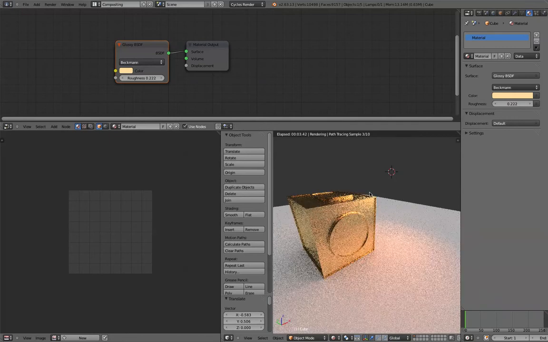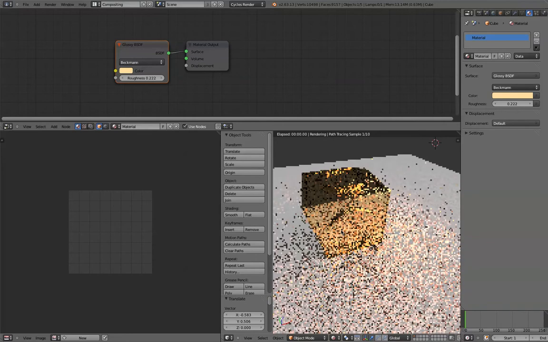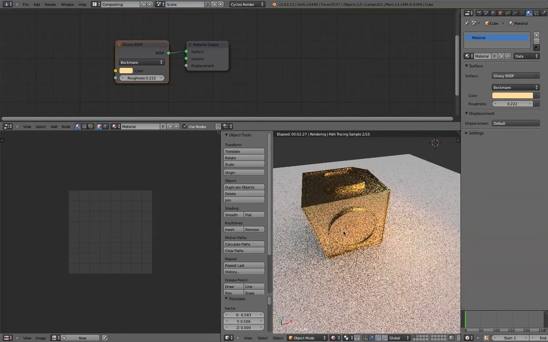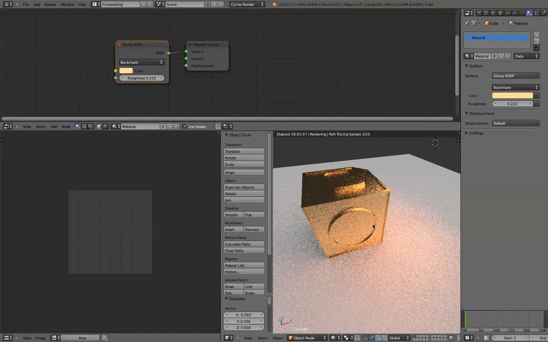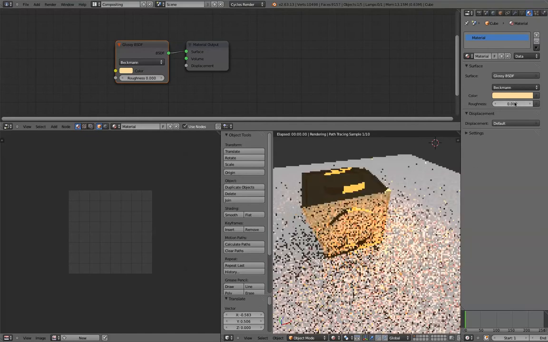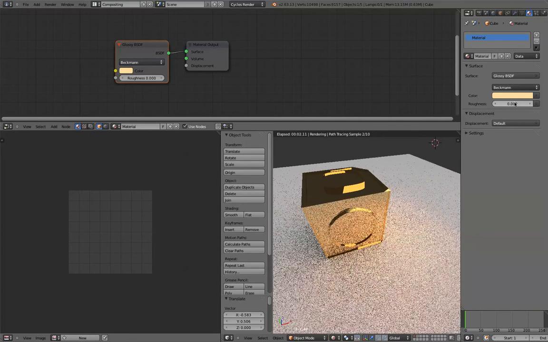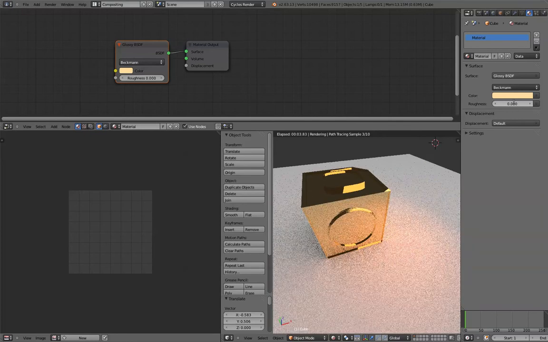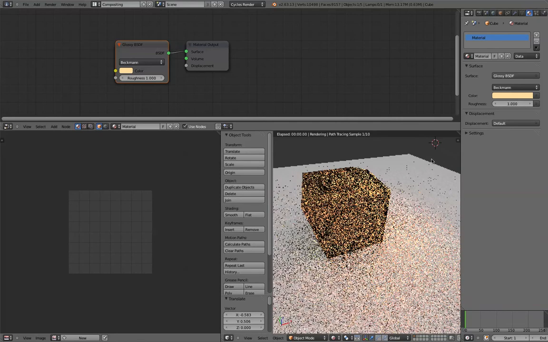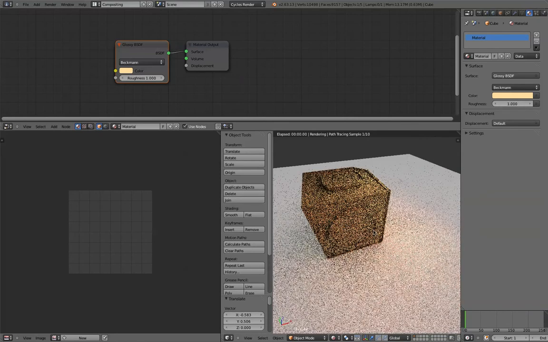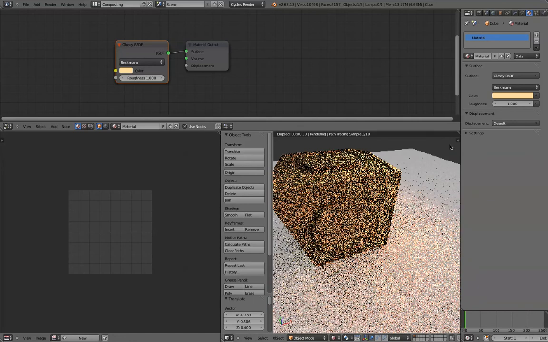Now the roughness, the best way I can describe the roughness value is it's a bit like a blur on the material. So if we set it all the way down to 0, it's completely glossy. And if we set it to 1, it's pretty much not glossy at all.